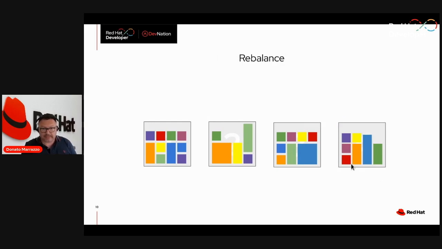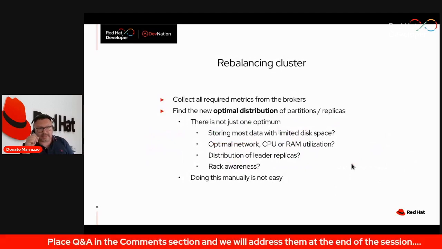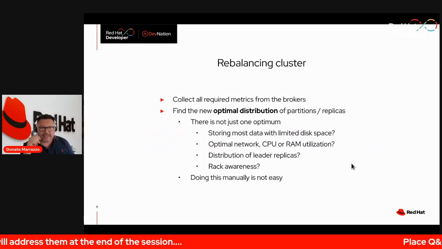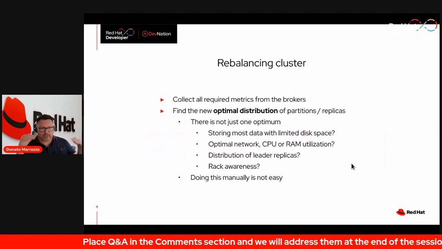How to achieve this result? You can do this manually, but I can assure you that it's really complex and tedious work. Or you can do this using Cruise Control. Cruise Control is here to help and do this job for you. Basically, it optimizes the way you use the different brokers. You balance the workload across the brokers.